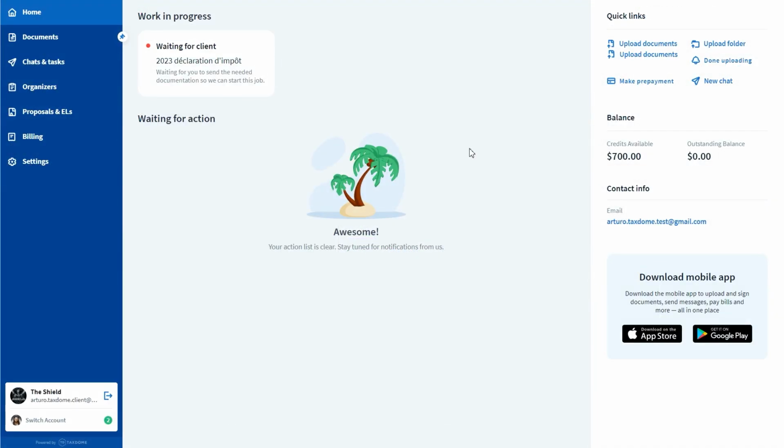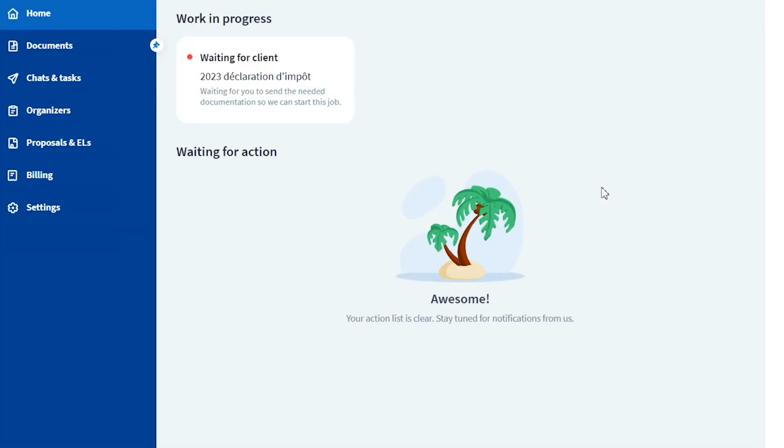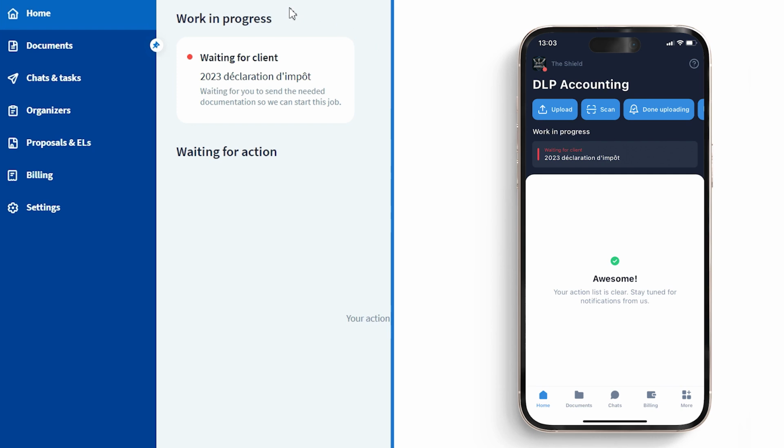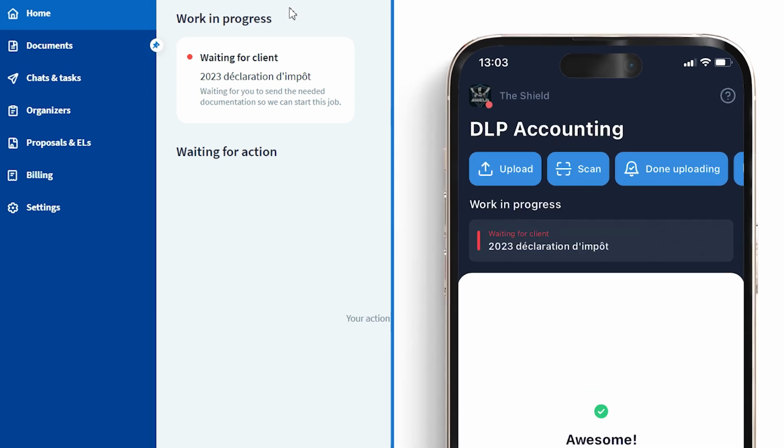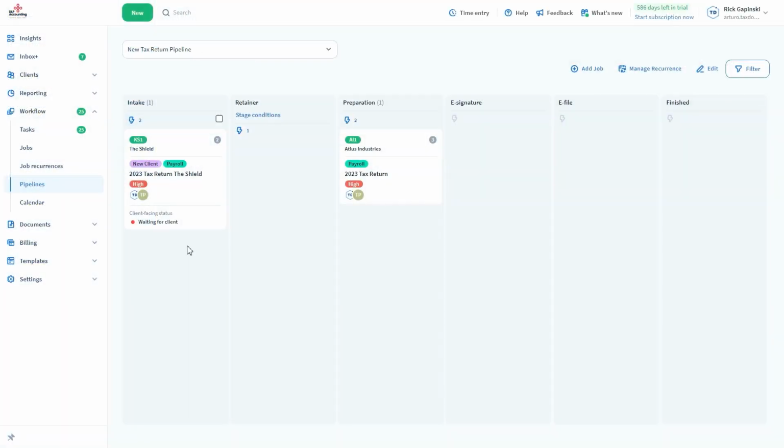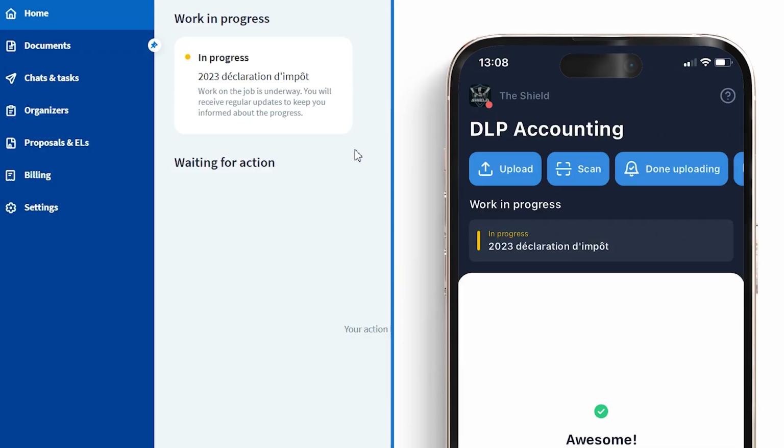Now let's go to the client's perspective. You can see here the status in both the web portal and the mobile app. After the client has sent all the documentation, the status has changed from Waiting for Client to In Progress. You can also notice that the name of the job is different for you in the portal and for the client.